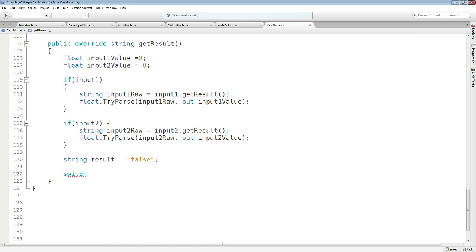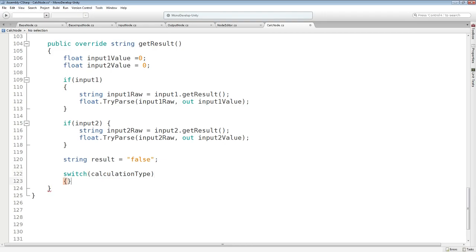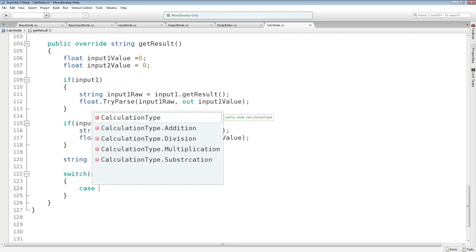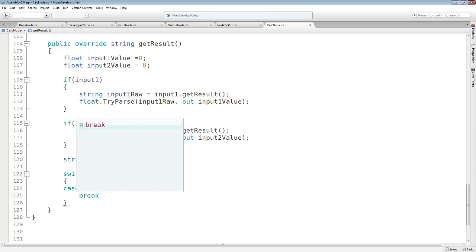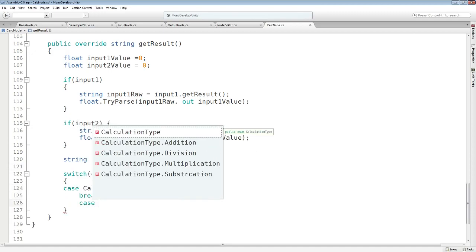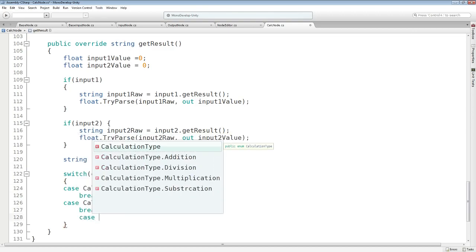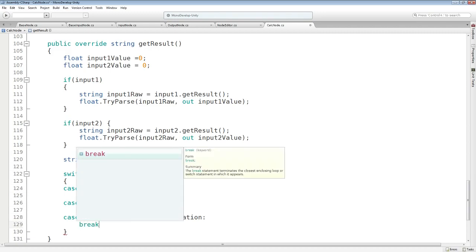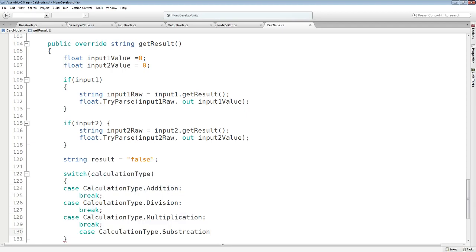and we want a switch statement over here, and we will say our calculation types. Our first case will be addition, use break. Our second case will be division, break. Our third case will be multiplication, break, and our last will be subtraction and break.